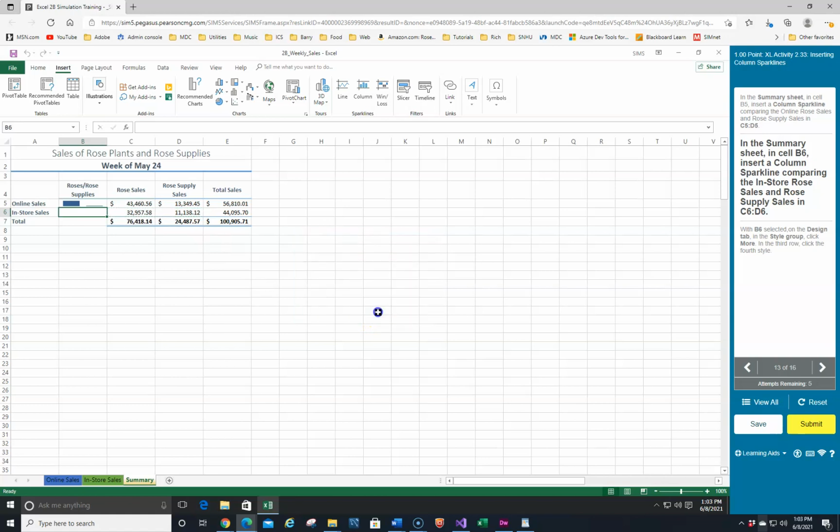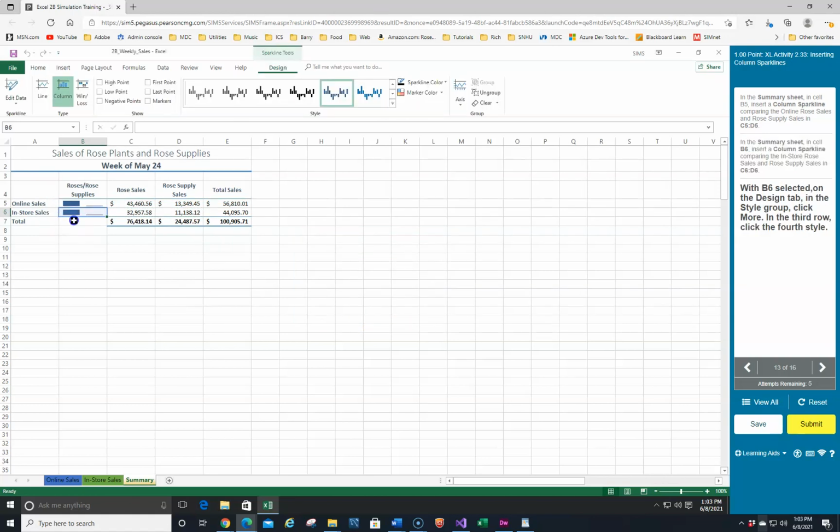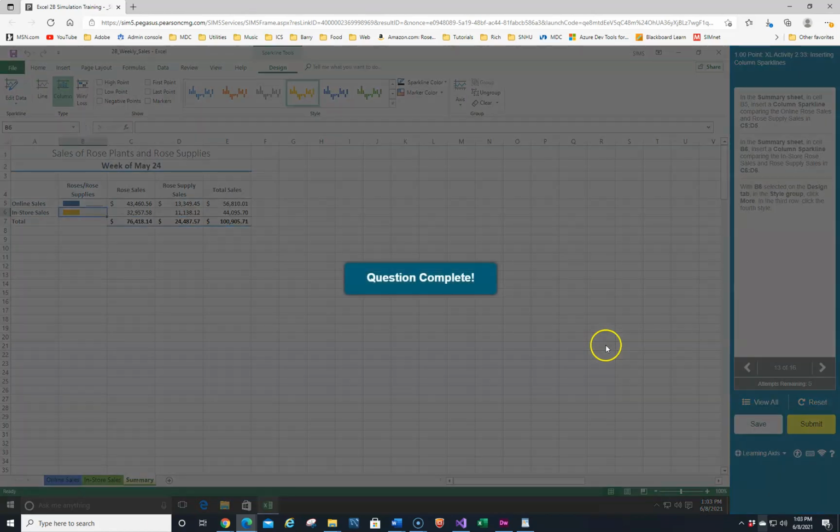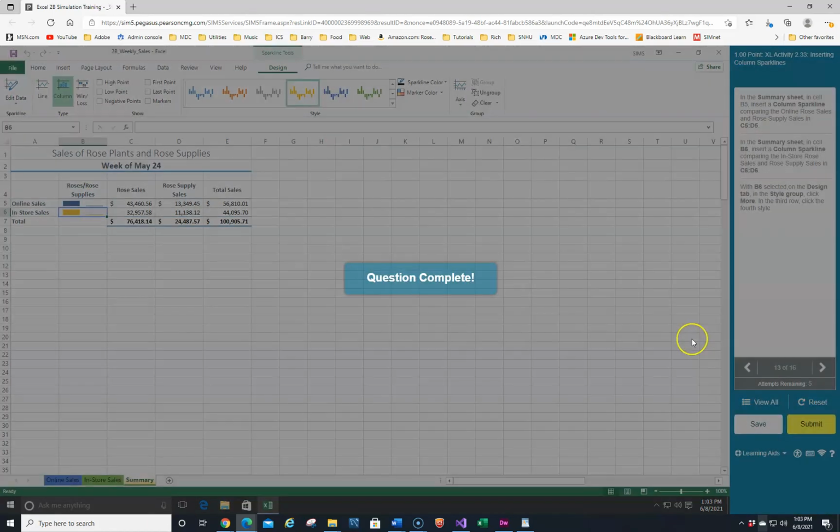And we'll click on OK. So we have blue and blue. It basically looks kind of the same. So now we want to change the style. So we're going to change B6 here. We're going to go to the styles, and it wants us to do the third row, 4 styles. So 1, 2, 3, and then 1, 2, 3, 4. So now we have 2 different colors. Looking pretty good.